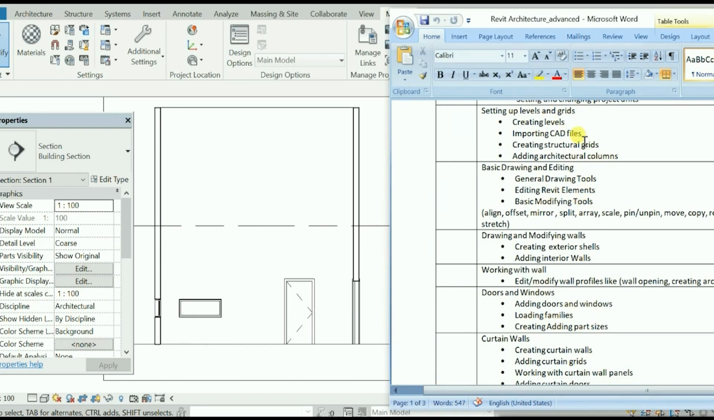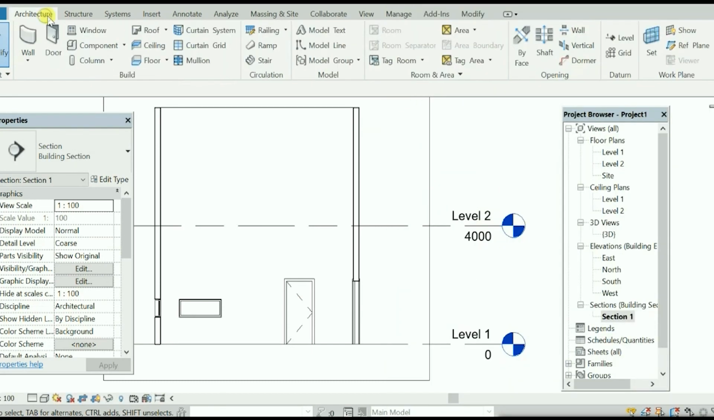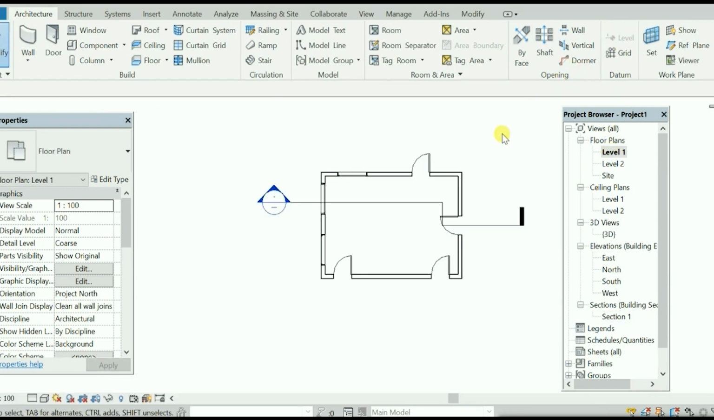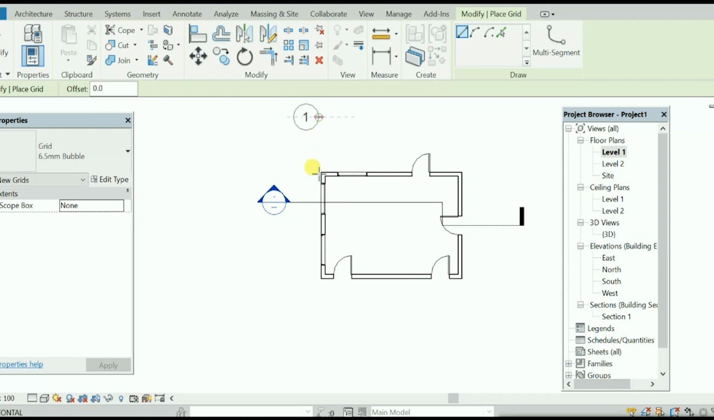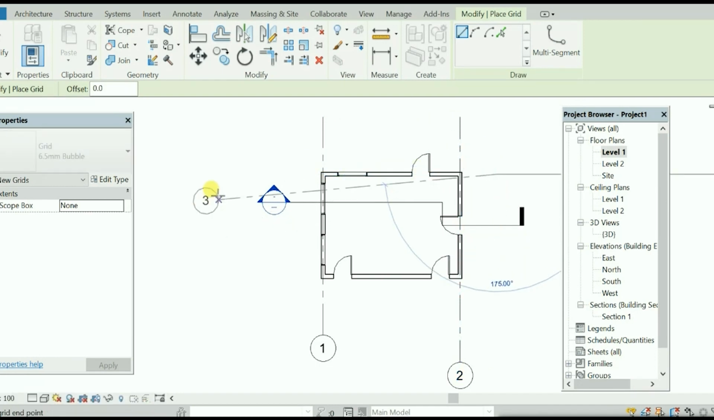After we are done creating the levels and grids, let me show you the grid option. This is the grid. Grids are generally required mainly for construction drawings. Suppose we want to do the layout of a column or beam, then we'll use this grid option. We can draw different grids just to mark the center line. And after the column placement is done, you can do the grid replacement also.